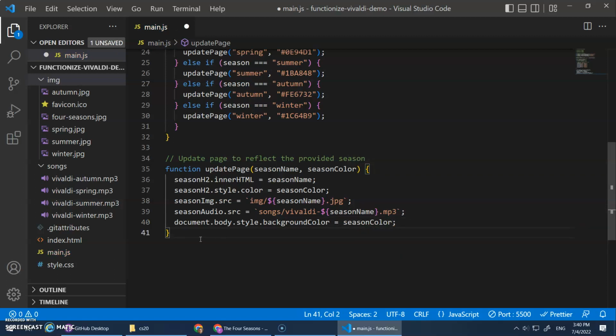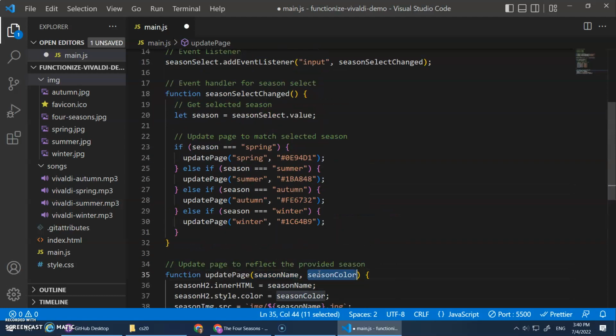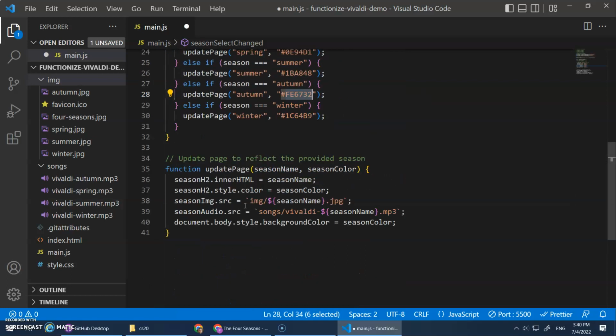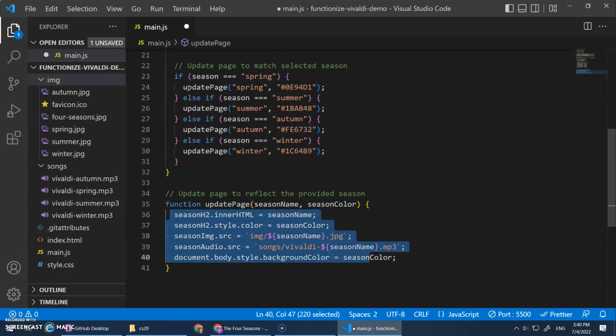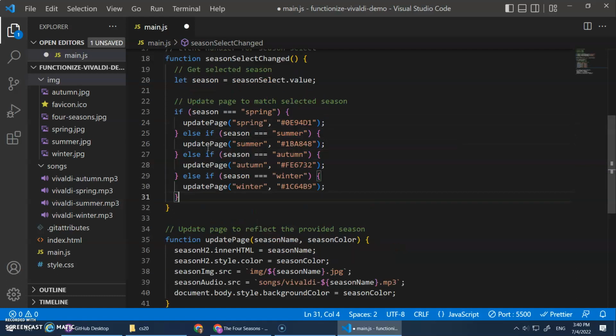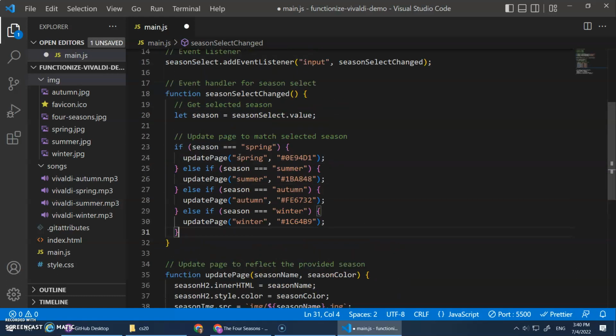Okay, so we're abstracting this function. We're saying, hey, this function, use these variables. Use the season name in these places. Use the season color in these places. And then what are season name and season color? Whatever gets passed into the function, which can be different things. And look how much shorter this is. Instead of having this code in each of these selection statements, right? We do the code once and we call the function 4 times. That's pretty cool. Let's make sure it works.